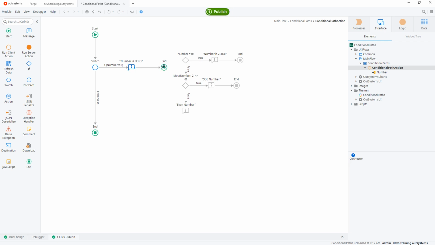Another branch of the switch is easily created by adding a new connector. First, creating the target element, a message. And now, the new branch connector. And then the condition can be set in the connector properties. The end element will complete this new branch.